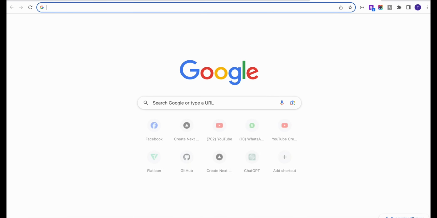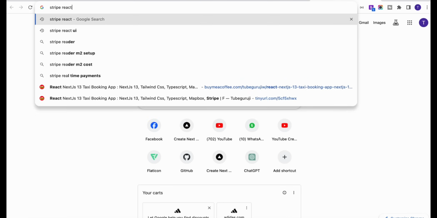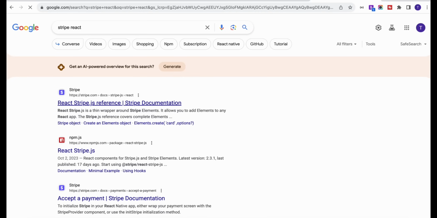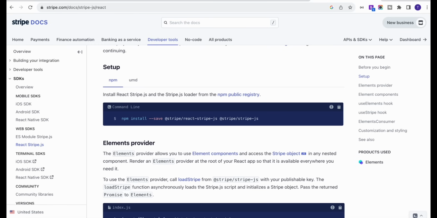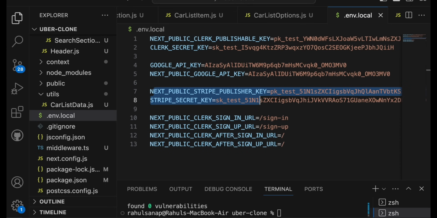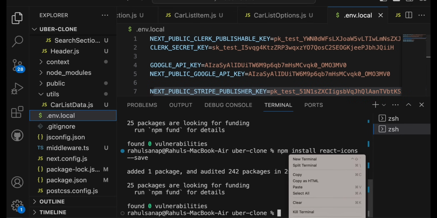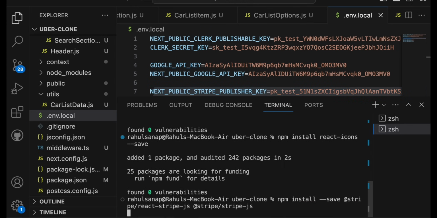Now let's search for Stripe React, and you will find the first link, which is called React Stripe reference. This is the documentation to integrate Stripe. First of all, copy this command and paste it in your terminal, and press enter.